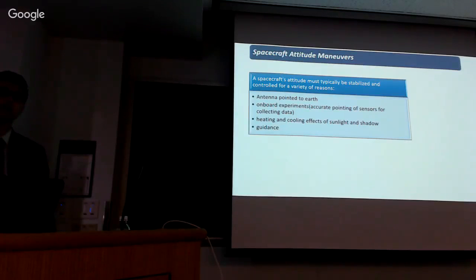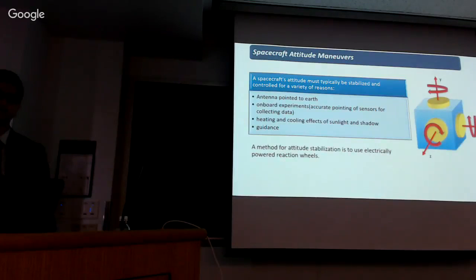One of the methods of spin stabilization is using reaction wheels. These are electrical motors that we call reaction wheels. As you can see in the picture, there are 3 reaction wheels, one on each axis, X, Y, Z. If you want to rotate your spacecraft in one of these axis directions, you have to rotate the reaction wheel on that axis in the opposite direction. So then you will have your desired rotation.